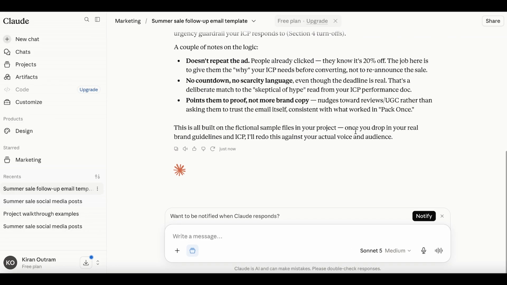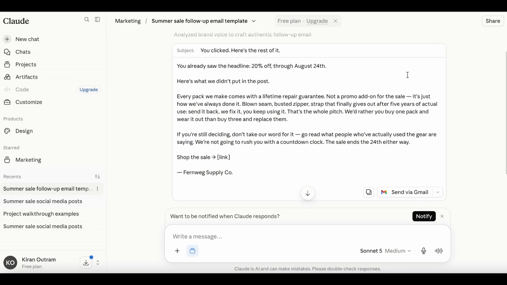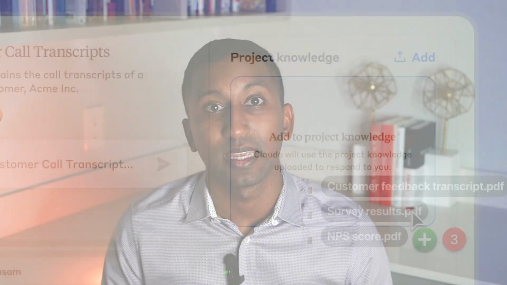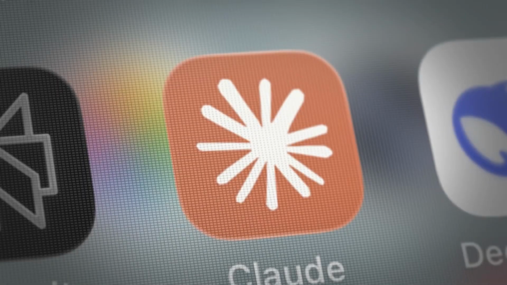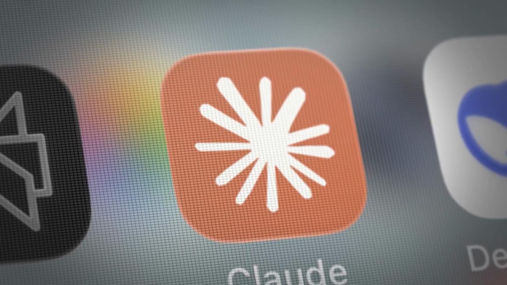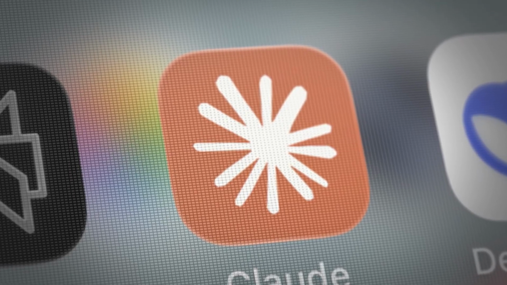That's the whole game. And one pro move most people miss is when Claude creates something great, a tagline, a framework, a draft you love, you can add that output back into the project knowledge so future chats can build on it instead of reinventing it. Your project literally gets smarter the more you use it.